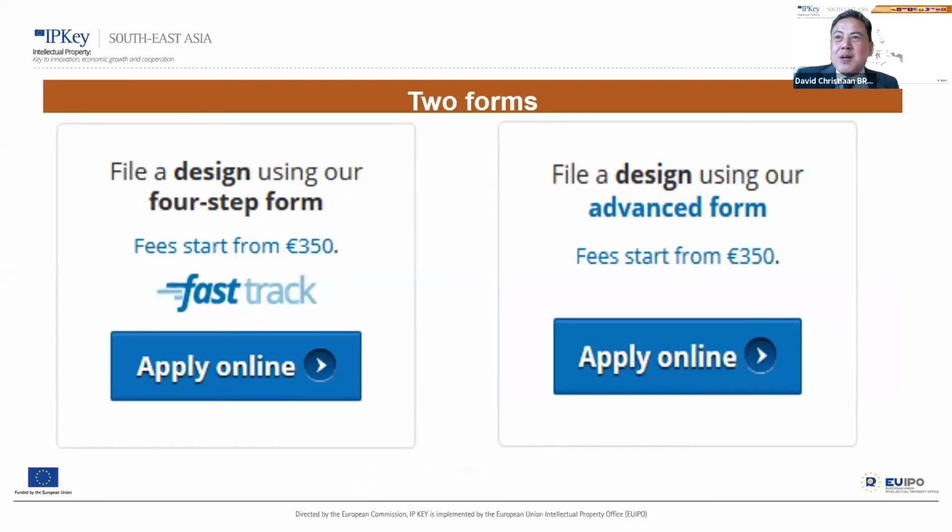And how do we file? How do applicants file in the EUIPO? We have a website, of course, that people can use to access a user area. They can create an account. There are two forms in the user area to make it easy for the applicants to file. We have a 4-step form, which is for us called a fast track. And we have an advanced form, which is for us called a regular track.